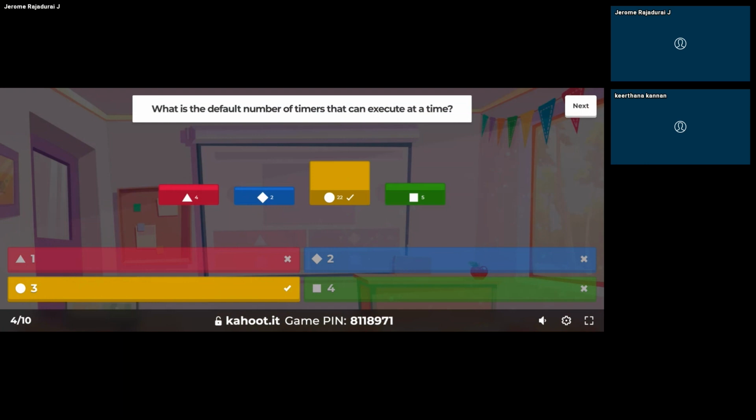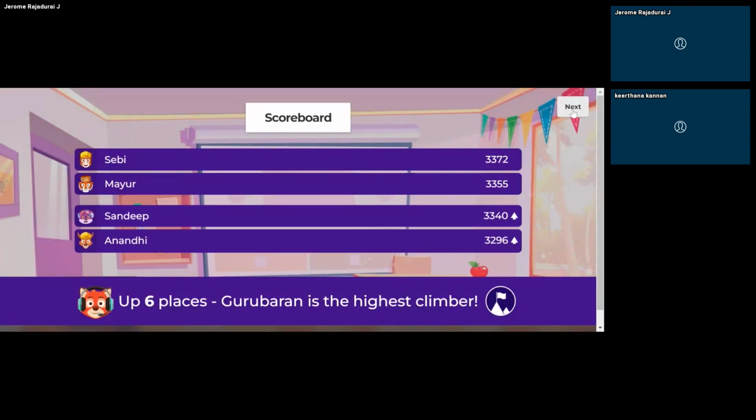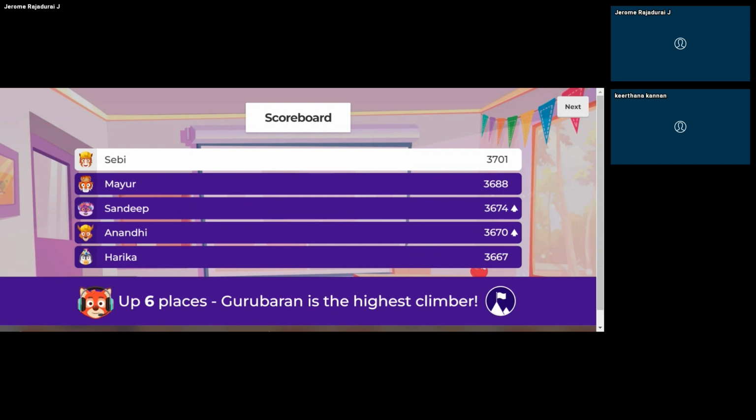What is the default number of timers that can execute at a time? And the option is 3. And we have Sebi at first place and Mayur and Sandeep as next 2 places.